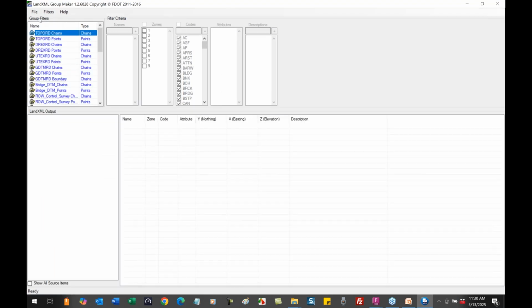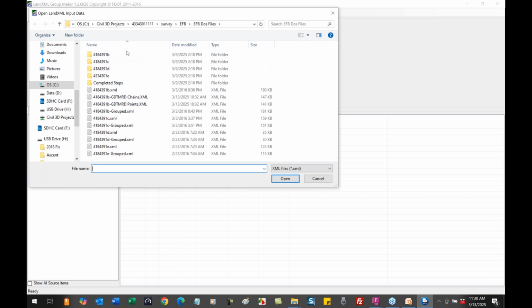So what I'm going to do here is go up to File, go to Open, and go out into a folder that has some data. These 4 folders right here are basically data that we've collected out in the field with an electronic field book. Then we've taken that data and pushed it out into XML files, which we see here. So I'm going to pick this one right here, and I'm going to hit Open.